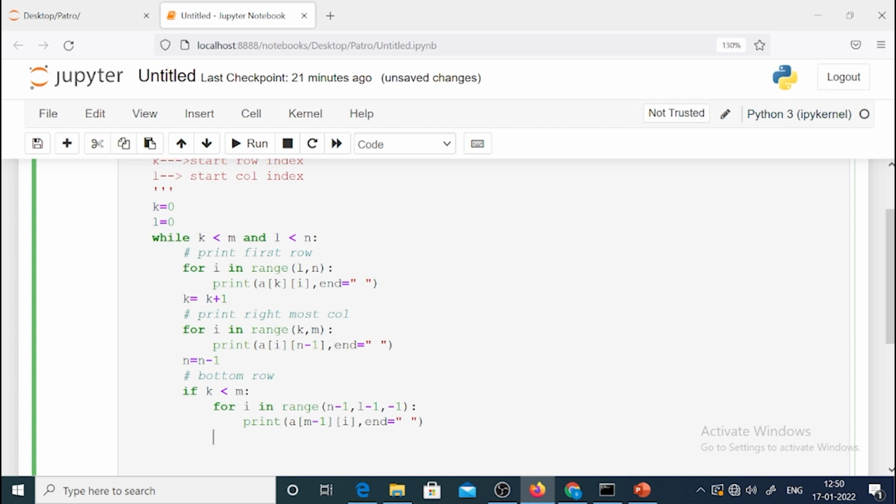Once one row is printed, earlier there were 4 rows, now it has to reduce. So what I will do, m equal to m minus 1. M is representing our last row, because now the last row is already over. So that's why I am reducing m equal to m minus 1. So next time when the spiral comes, it will come up to m minus 1. Now, you have to go to the left column again.